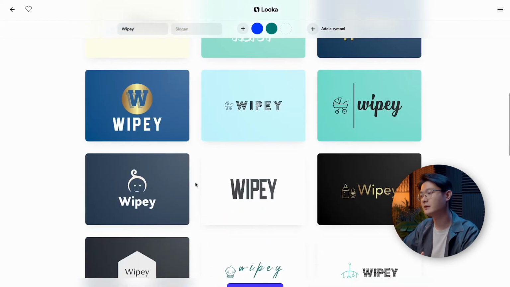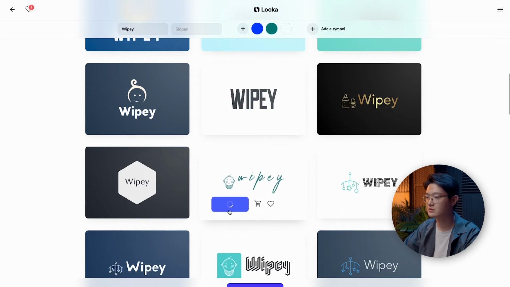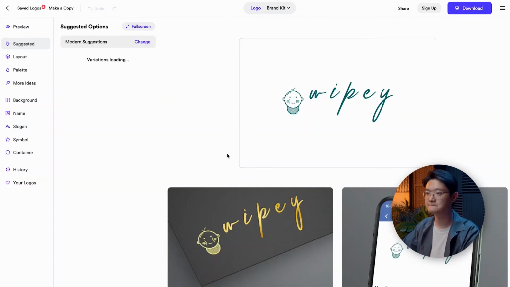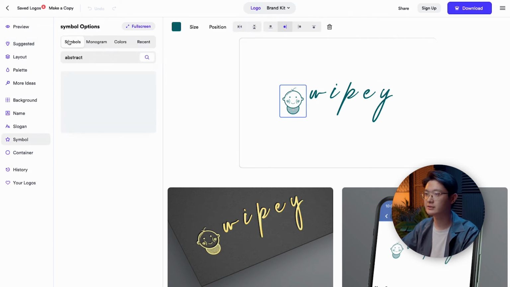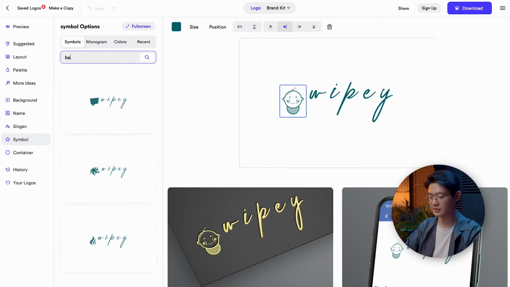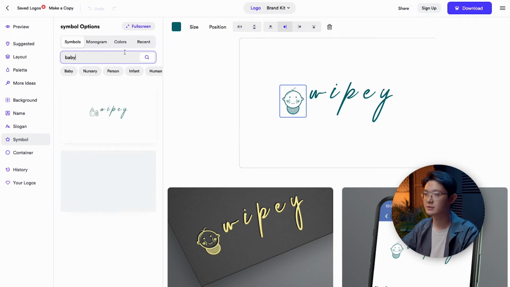If you can't decide on one, what you can do is at least pick one that hits one element right. Say, for example, this one. So you can click the icon and symbol, you can change it to other symbols. Say again, look for baby. So there are different kinds of baby that came out.